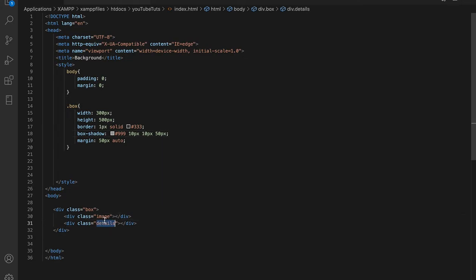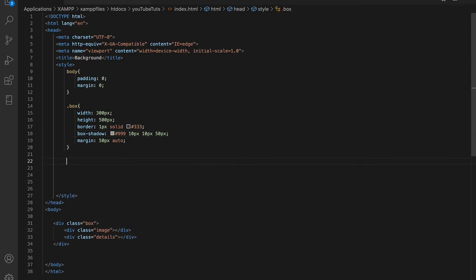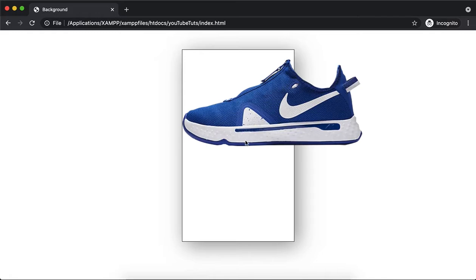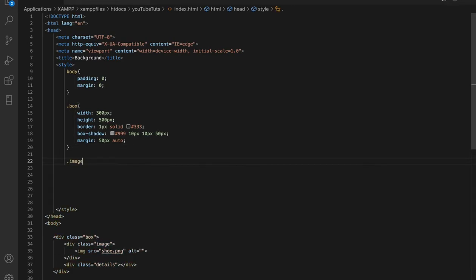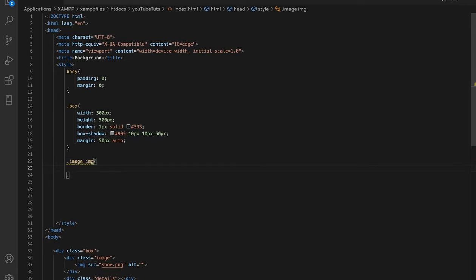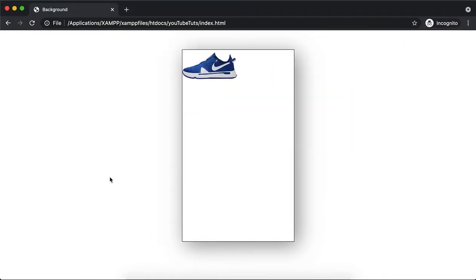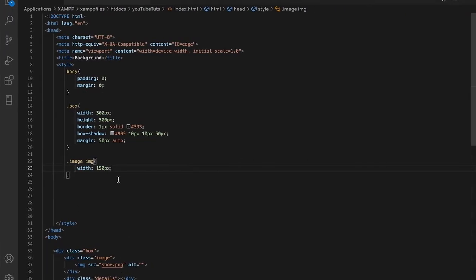So we have the image, we have the details side. In the image, I'm just going to add the shoe there. So let's say img, what is it called? It's called shoe.png. There is the shoe there. Now we just need to resize that shoe image. We want the img image, and let's give it a width of, let's try 150 pixels, not 15, 150 pixels. How does 150 pixels look? It looks like that.